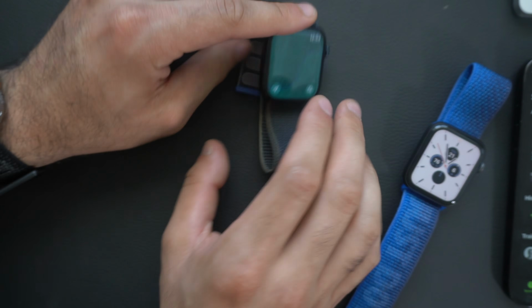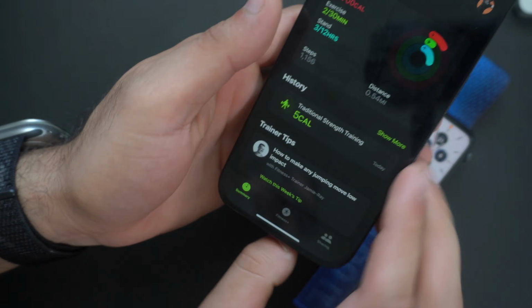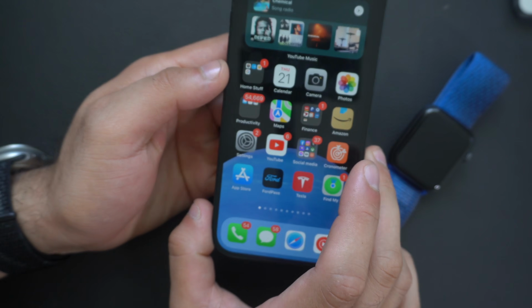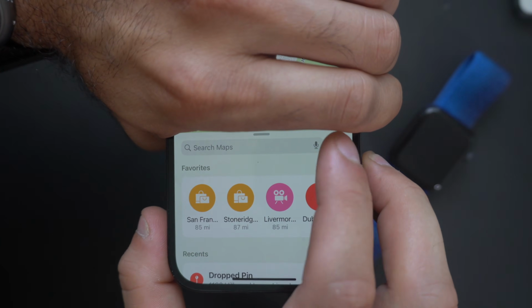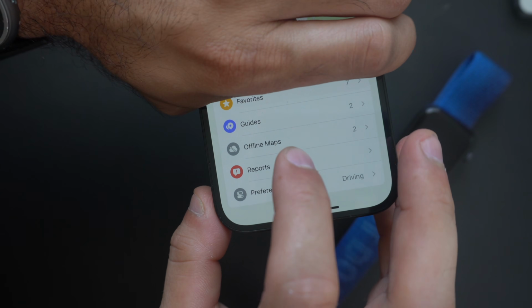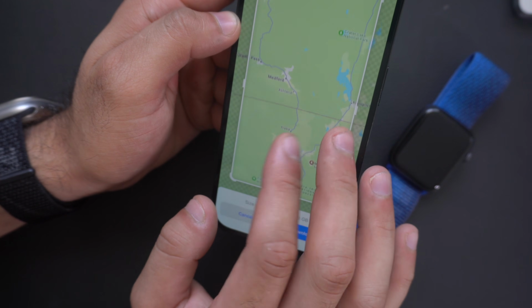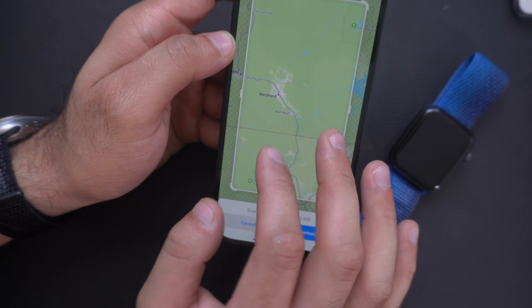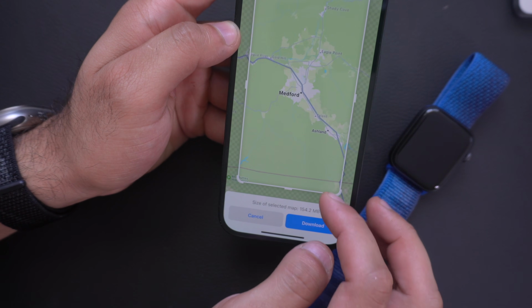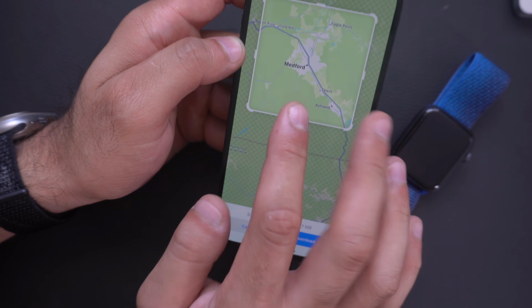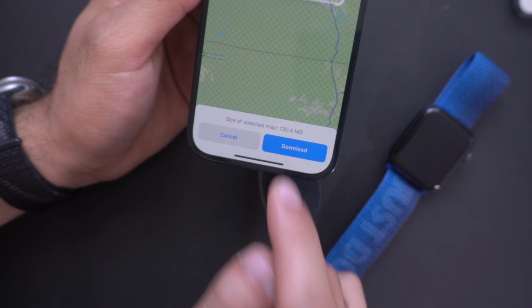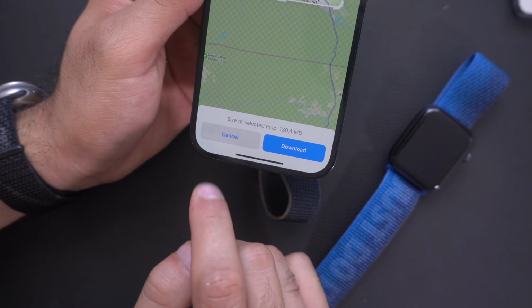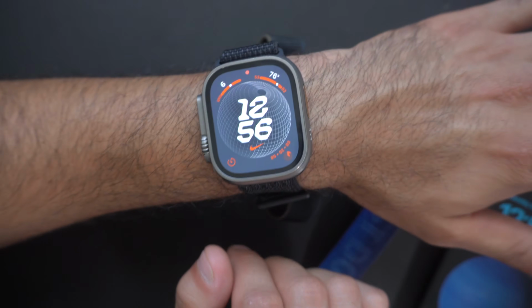And if you'd like to offload maps on your Apple Watch, it works so long as you have your iPhone nearby, because when you launch the map app you need to go ahead and tap on your profile, and right here you'll see an offline capability. Just go ahead and select offline new map, and then you can zoom in to the location you want as well as edit the square, and then tap download, and it will tell you how much it's going to take up in terms of storage. That is how you can offload maps on your Apple Watch.